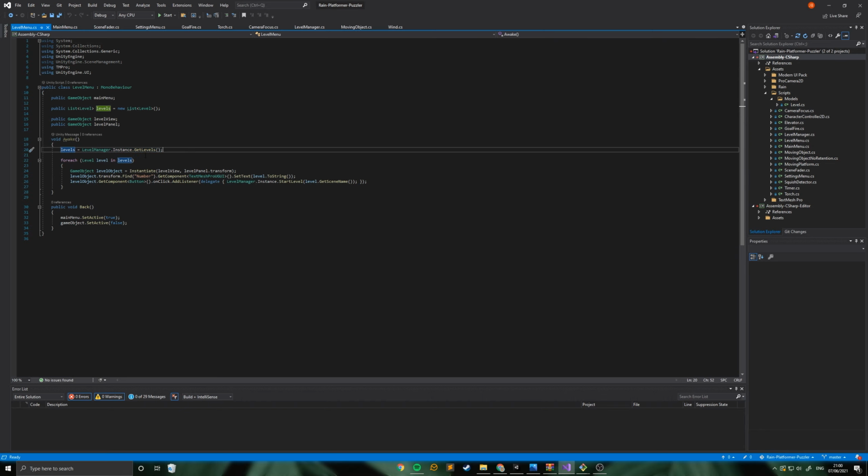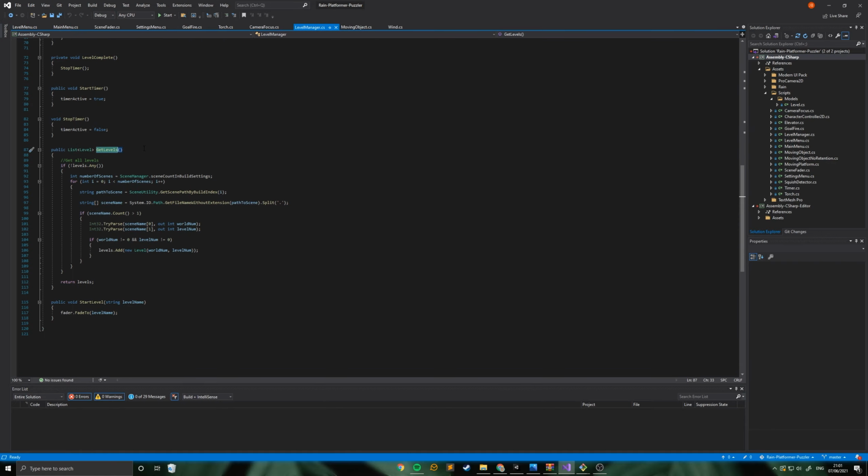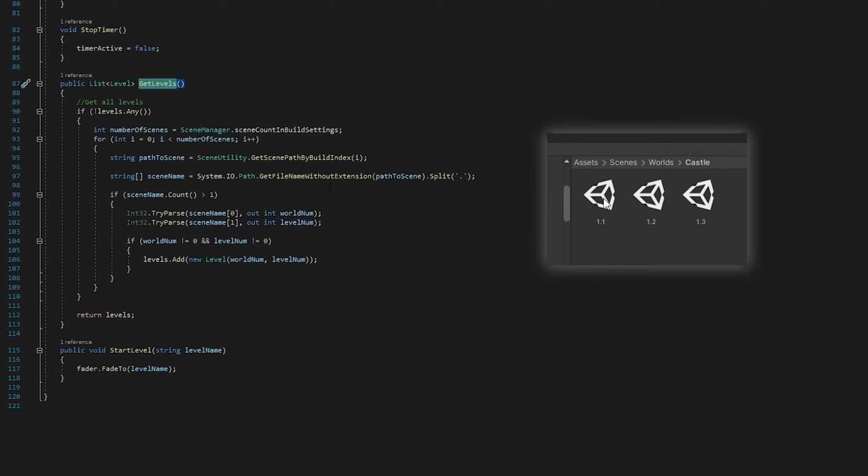On awake, in the level menu script, we call the getLevels method, which, as you might guess, grabs all of the levels. It does this by looping through all scenes that are included in the build, and every level will follow a standard naming convention of world number dot level number. So, for example, the 3 levels I built in the last episode are named 1.1, 1.2, and 1.3.